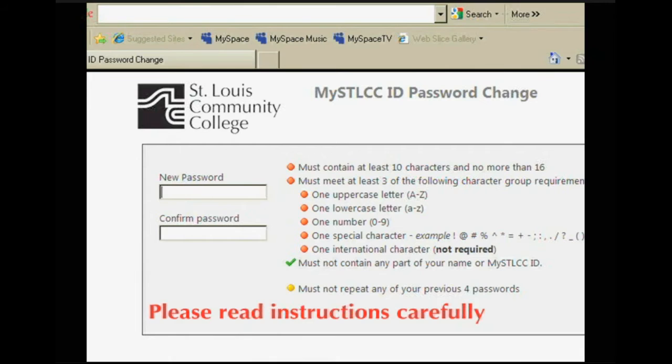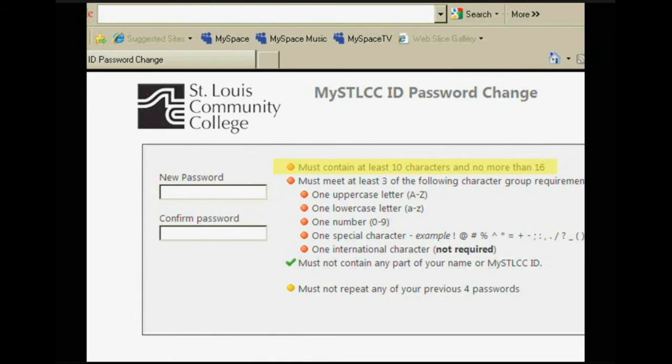Before you start typing, read through the instructions. The new password must be at least 10 characters long and no more than 16. It must contain at least 3 of the following character groups: an uppercase letter, a lowercase letter, a digit or number, or a special character. If you don't normally type in Chinese or French, don't worry about international characters. They're not required. They're just an option for meeting that requirement of 3 different character groups.